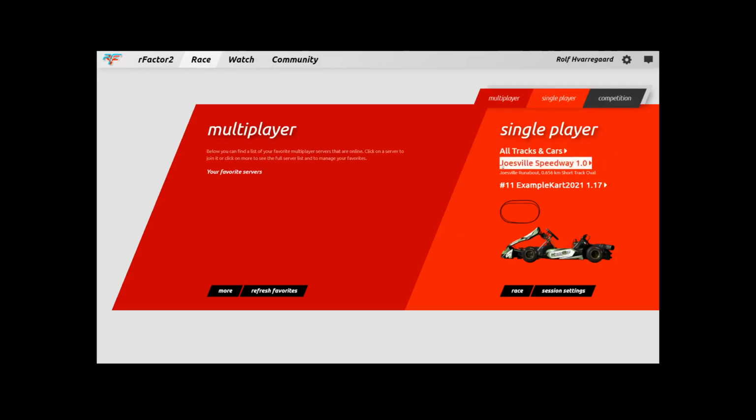Just as a quick tip, if you don't know already, install Joe's World Speedway from the workshop. That is the fastest track in the game to load. So that's what the devs use also. That makes it much easier to check it. And we'll click race to check it.